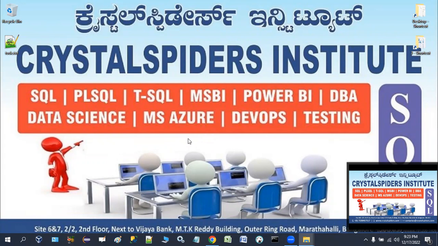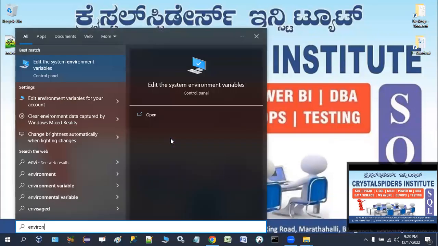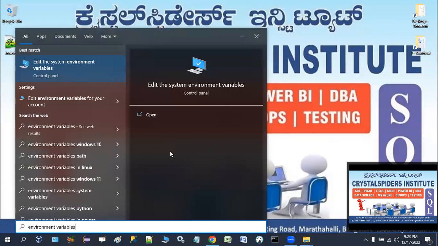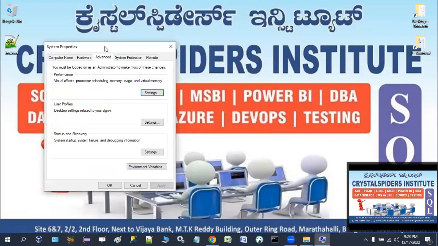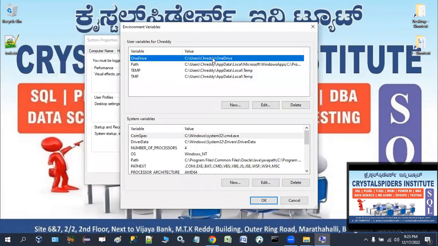when we are executing the Java application. So to avoid that, I'm going to set that. Open the start menu and type environment variables. So just type environment variables, guys. Now you can see here, edit the system environment variables. Let's go ahead and click on it. And you get this System Properties window and the Advanced tab. Here we have environment variables. Click on this environment variables button.